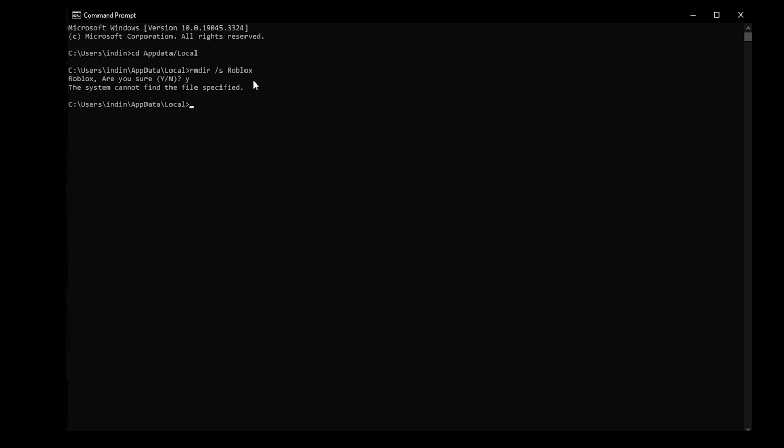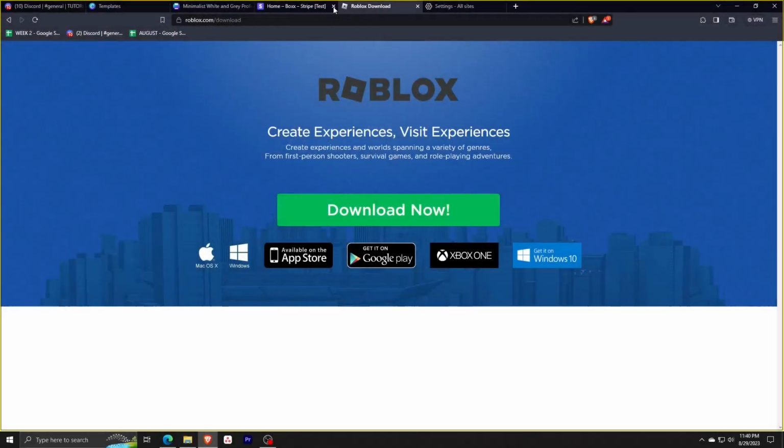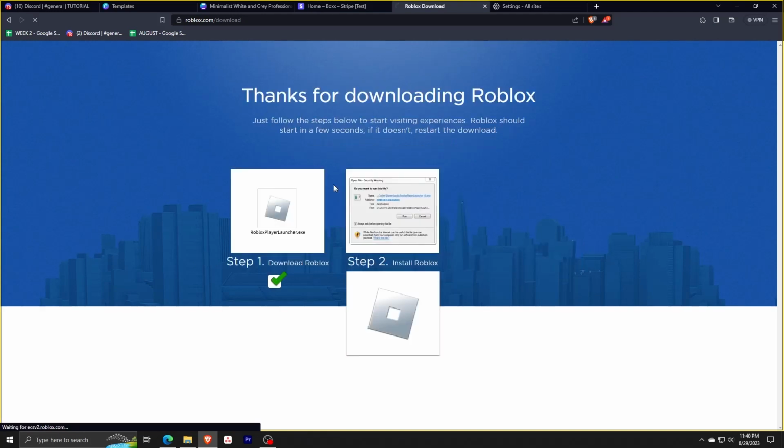Alright, now that we have Roblox uninstalled and the previous installation files removed, you can now proceed to re-download and install Roblox. So open up your favorite web browser, go to the official Roblox website, and then go to roblox.com/download. Then just click on the green Download Now button and follow the on-screen instructions to reinstall Roblox to your computer.